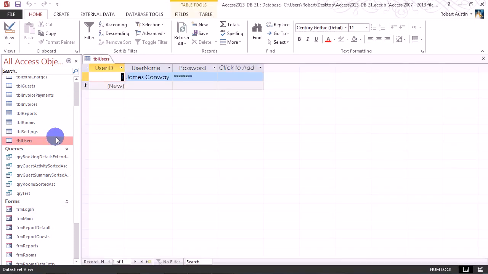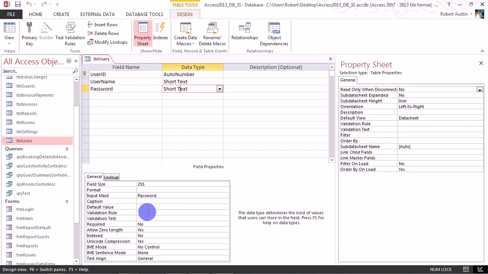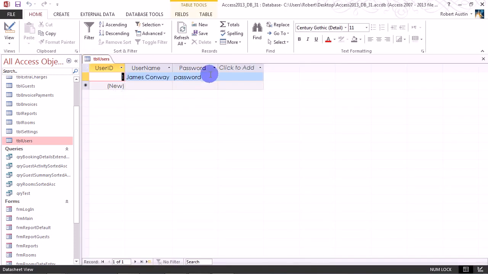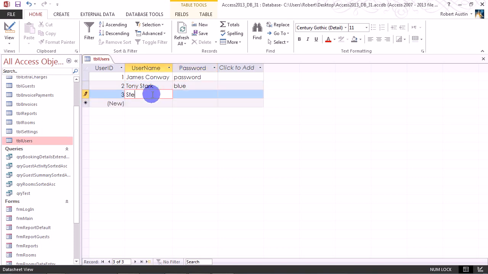Because in order to do this, I want to do a couple of things with table users. Let's put table users into design view, and having, not 2 videos ago, put an input mask on password, I'm going to get rid of it now, because just for this video I need to make sure that I can see what the actual password is. And I'm also going to enter a couple of other people here. Tony Starks, give him a nice easy password to remember. Steve Rogers, give him another nice easy password to remember. So save that. I'm going to leave it open for now.